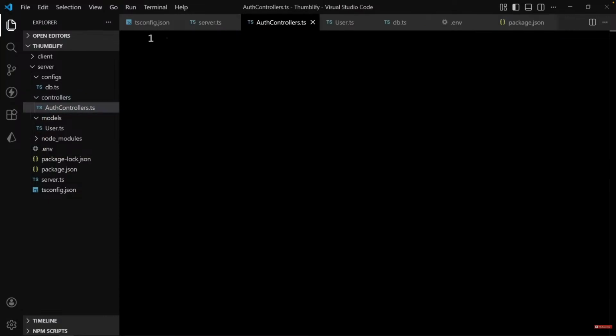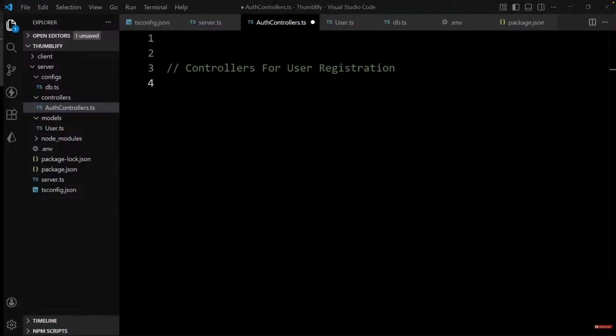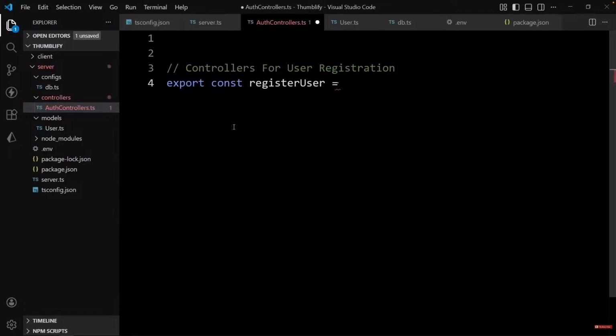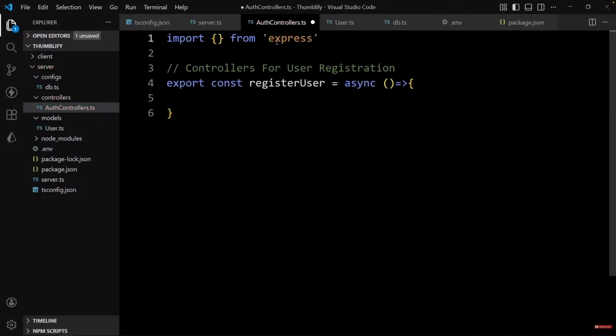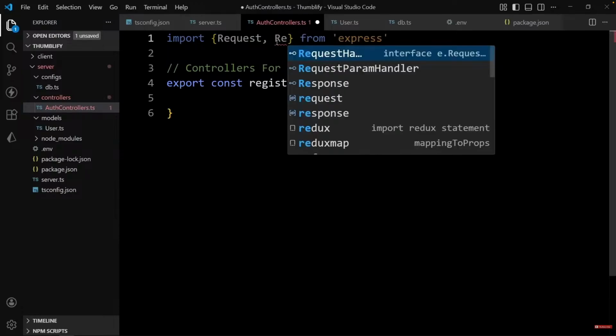like this. Now in this one, we have to create a controller function. Using that, user can create an account. So here I'll write the comment controllers for user registration. So just create one function here and export the function. So I'll write export const registerUser equal to async and create the arrow function. Now in this function parameter, we'll get the request and response, and we have to add the type also. So let's add import curly braces from express, and from this express we will get the Request and Response.